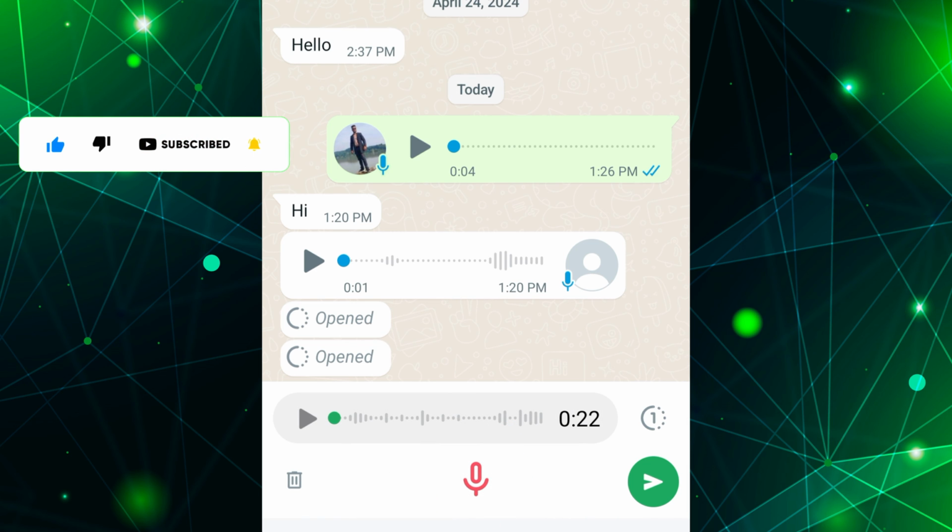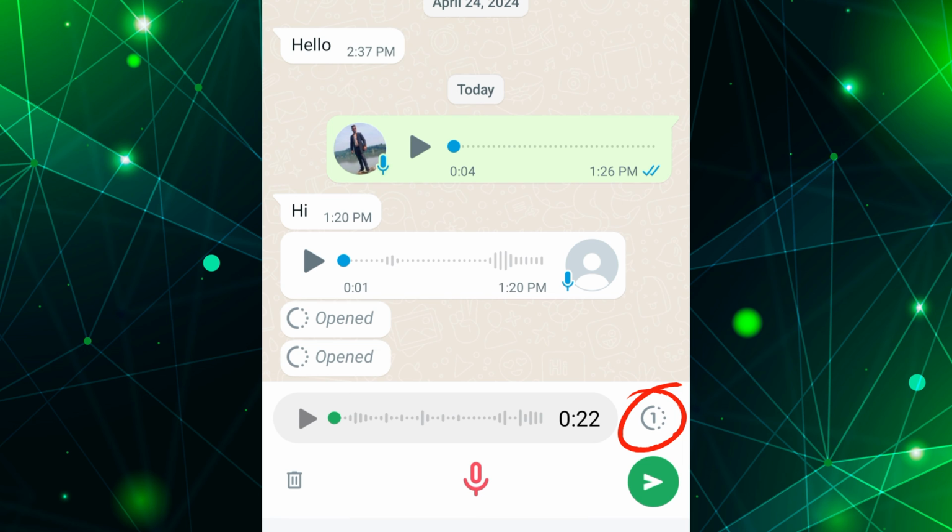You'll notice a 1 inside a circle next to the voice message. Tap on this icon to enable the one-time view feature for your audio message. Once you've enabled one-time view for your voice message, tap on the send button to send it to the recipient.